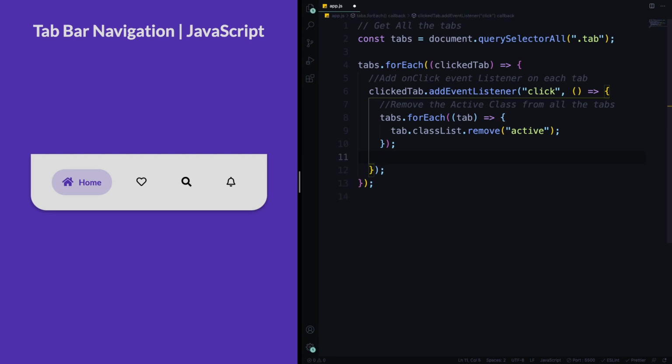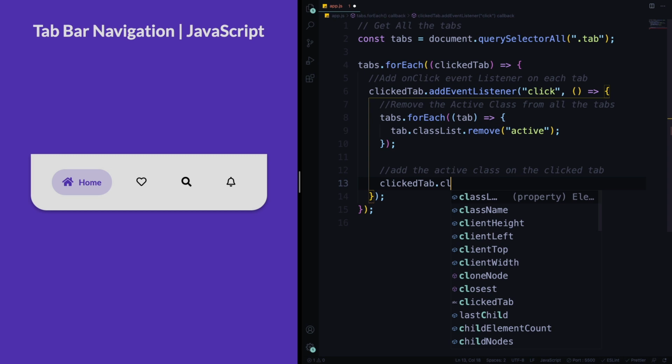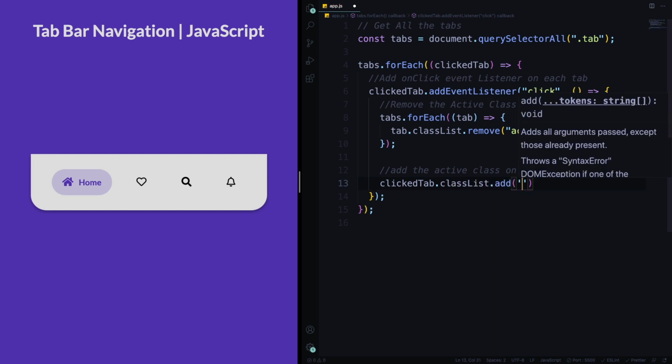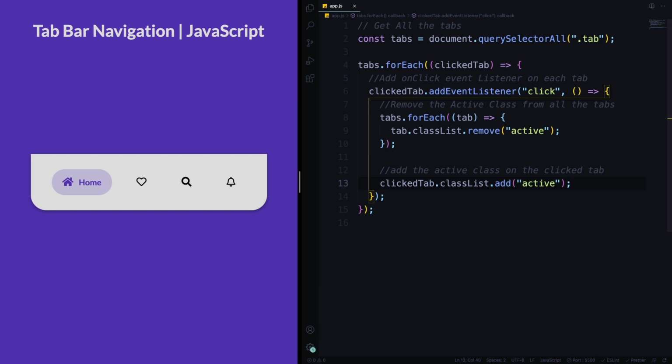All right, and now we're gonna add the active class on the clicked tab. Let me comment here: add active class on the clicked tab. So every time the user clicks on one tab, this one is gonna be active. So let's take the clicked tab classList.add, and the class here is gonna be, of course, active. So every time he clicks on it, this is gonna be active.